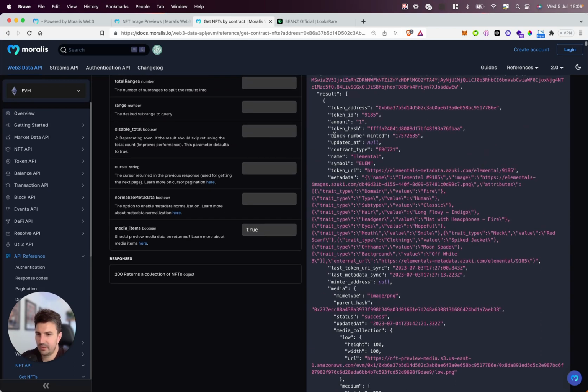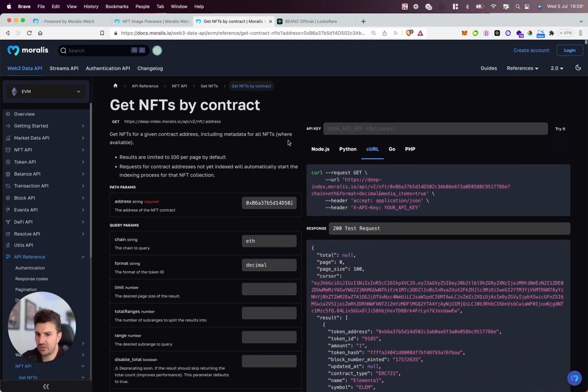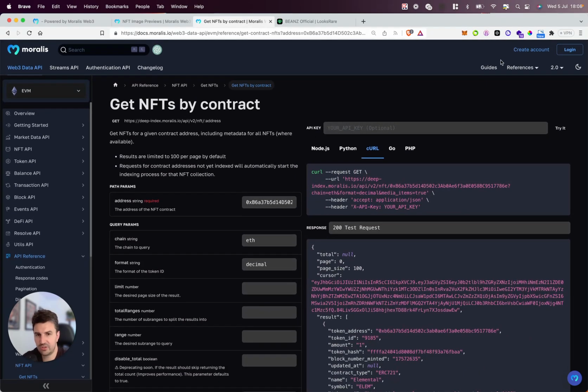So that's it for now. That's just a quick overview of this feature, how important it is, how beneficial it is.